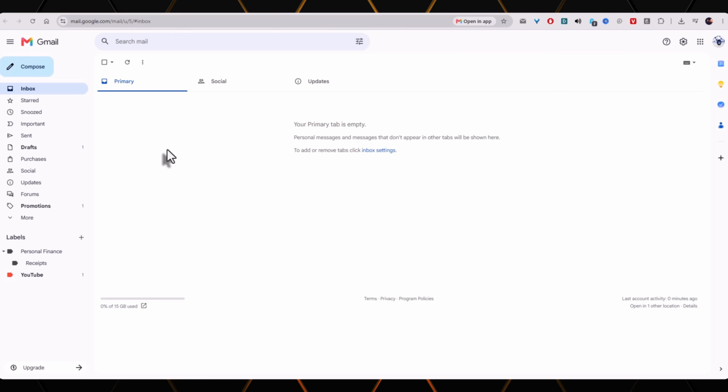I will guide you through setting up email forwarding in your Gmail account. This allows you to automatically send a copy of all your incoming messages to any other email address you choose. Open your Gmail inbox on your computer.